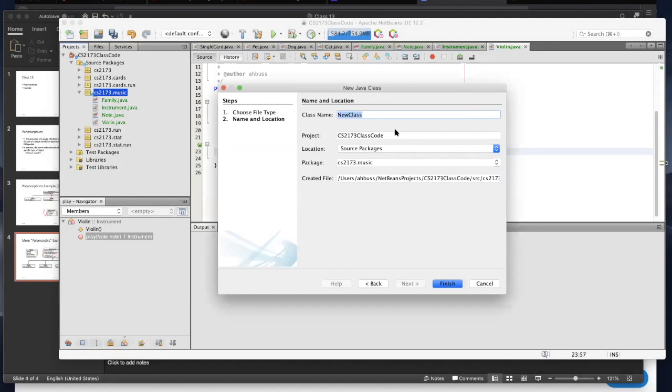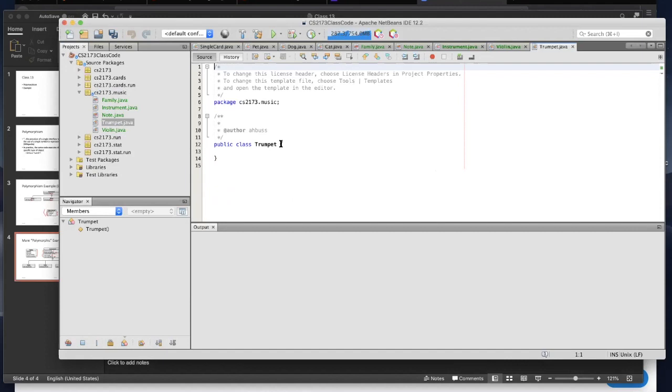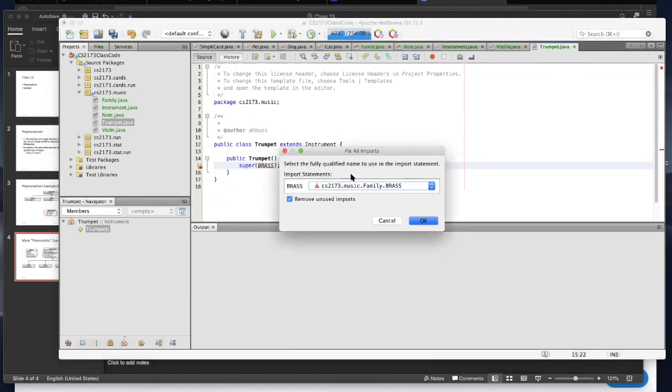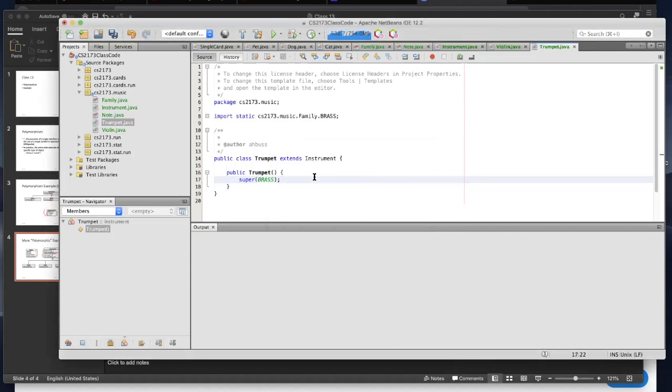What's one of the other ones? I had a trumpet. Again, I need to call super, and this is a brass. I fix the imports, and there we are with the brass. Then I'm going to set my tuning note to be a B flat. In this case, that's the right one.